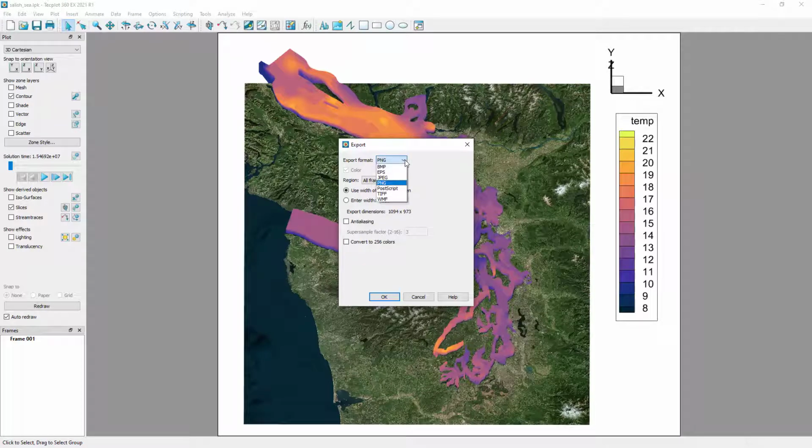Vector formats, such as EPS or PostScript, are ideal for line plots, while raster formats are ideal for 2D and 3D plots, especially plots using continuous contouring or translucency. PNG is the recommended raster format today due to its combination of high image quality and small size on disk.